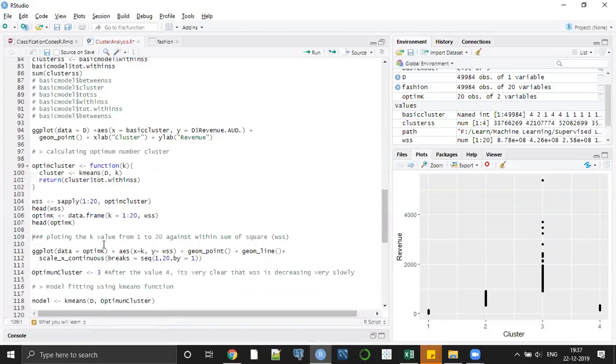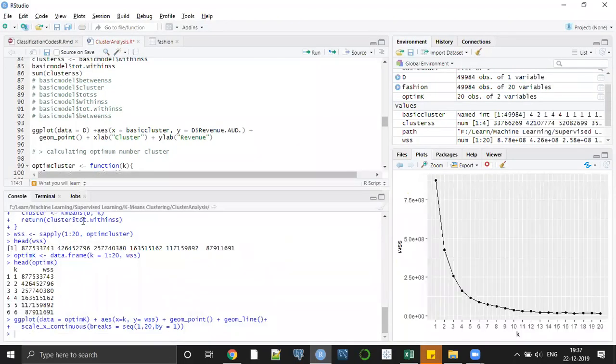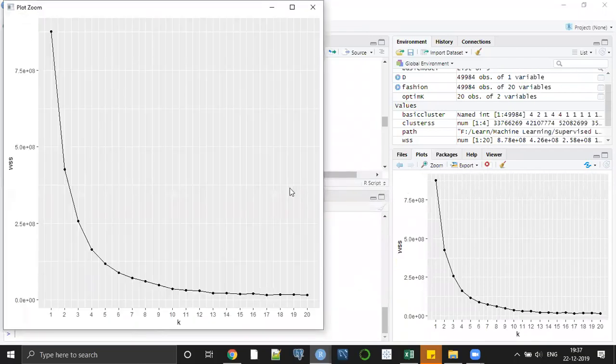Now I've got the data frame which consists of two portions. One is the number of clusters, that varies from 1 to 20, and next is WSS, that is within sum of square. Okay, so I'll plot this. Plotting this gives us a graph, and this is very important. Now I'll explain the graph.